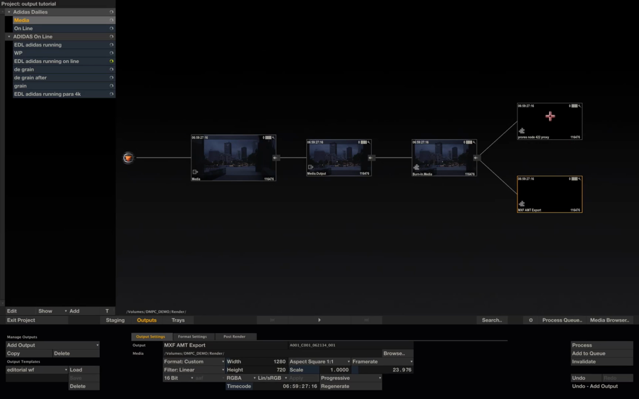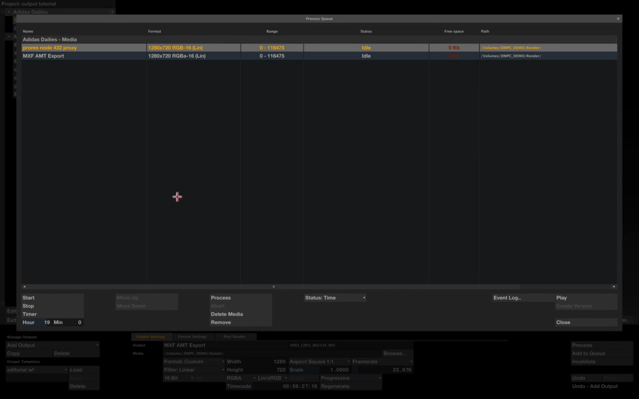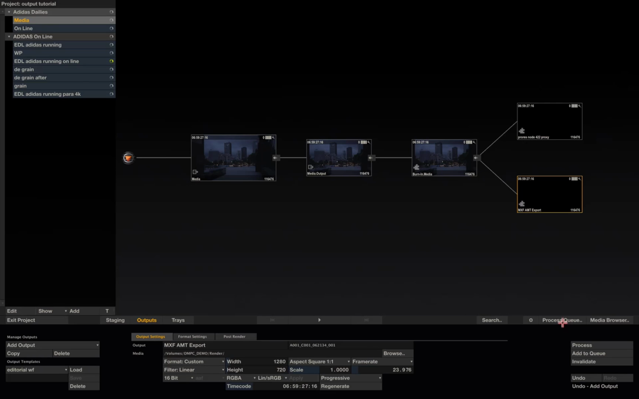So I'm going to select this one, add to queue, and the MXF AMT export, add to queue. So if I go to my process queue, I'm going to see both nodes ready for render. I can select both of them, or I can hit start, and it's going to start rendering these output nodes. This is it for the editorial export or dailies export workflow.